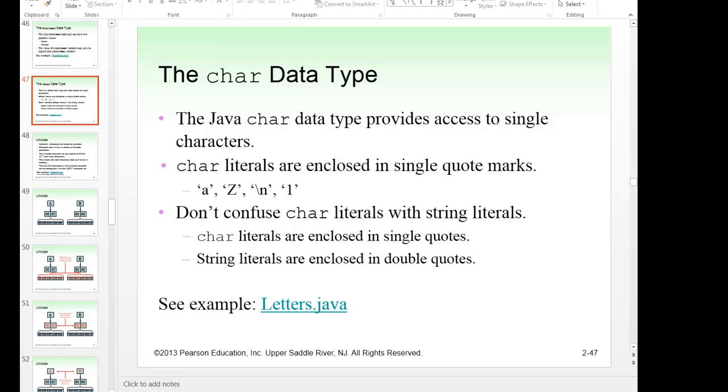We'll see more about Boolean later in the semester. The char data type is used to store characters. A variable of the char data type can hold one character at a time. We've seen string literals already. They can hold multiple characters in double quotes, but a char holds its value in single quotes. So 'A', 'Z', even though \n has 2 keystrokes to create it, it's considered a single character, just like \t, \n, \r. All of these are considered single characters.